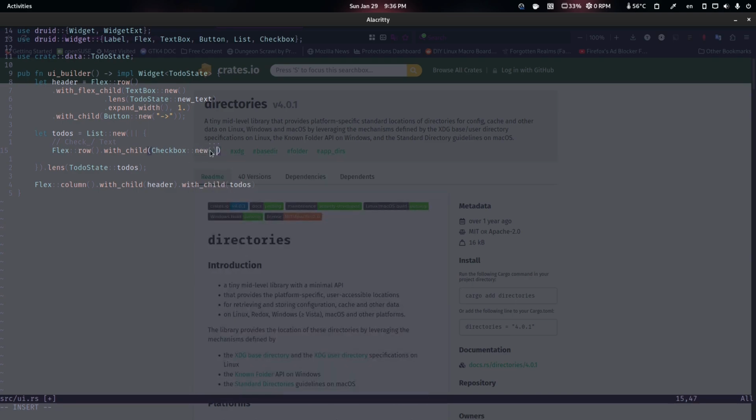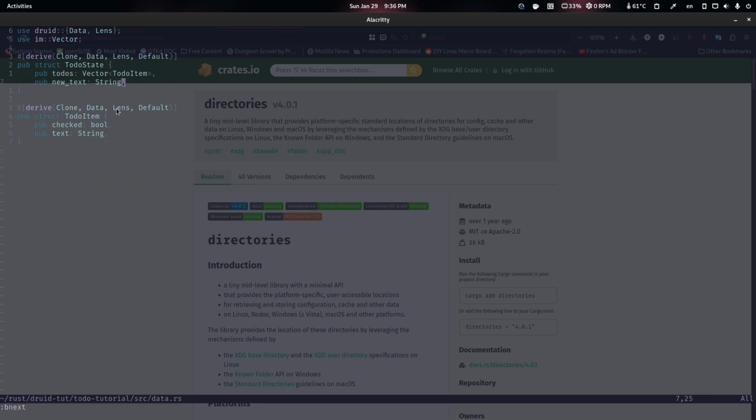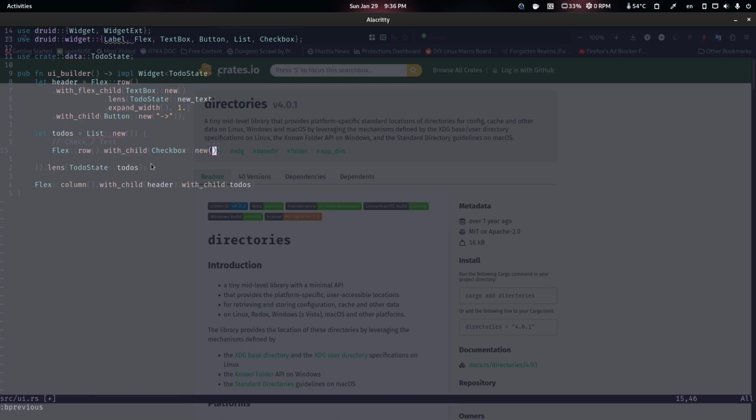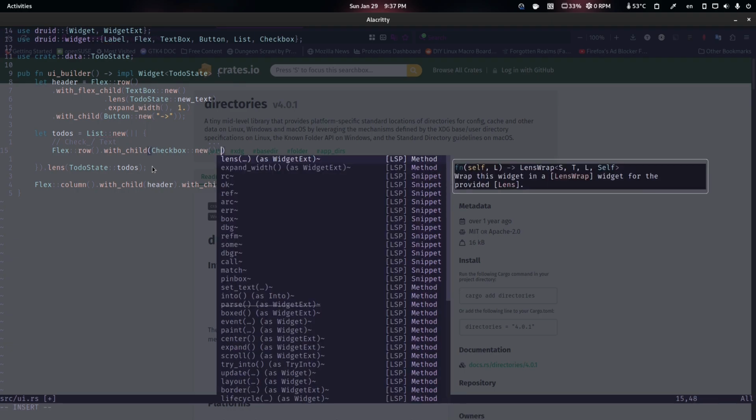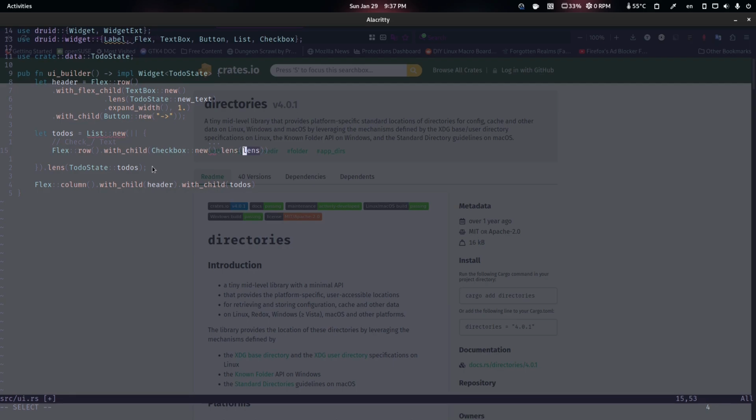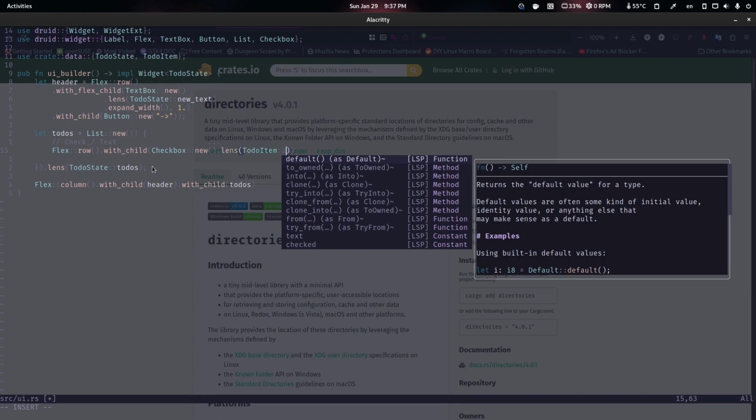New, and this is where the lens on to-do item comes back, because if you remember, we have a lens on to-do item, not just to-do state. And there's a reason for that, because every item in this list is using the type of to-do item, because that's the value of every item in the list. It goes through every item in that list and gives it to whatever is in the closure. And basically, checkbox doesn't like a string and a boolean. We just want a boolean. So let's do checked.